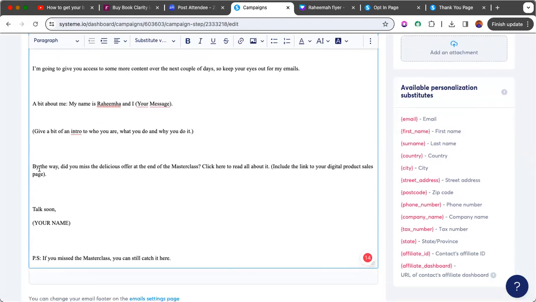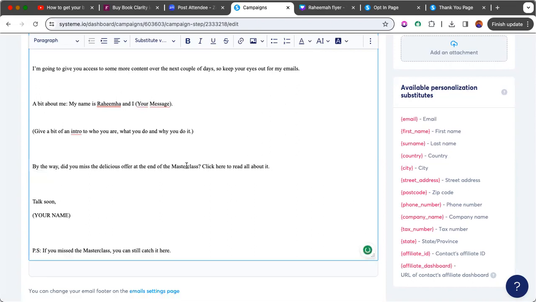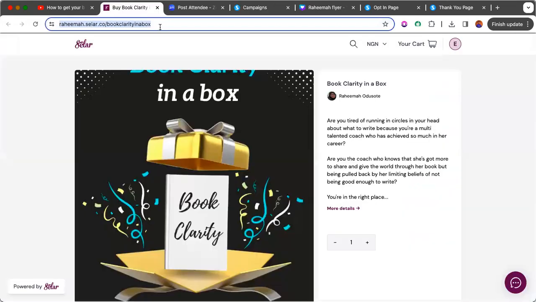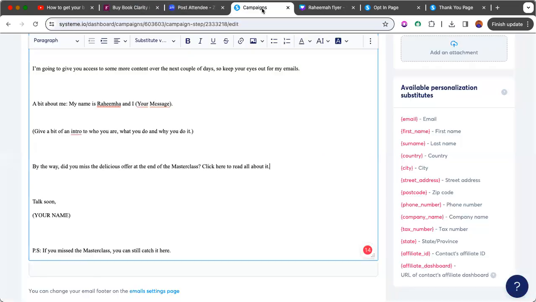Then at the bottom, I want to add, by the way, did you miss the delicious offer at the end of the masterclass? Click here to read all about it. Include the link to your digital product. So remember that this second part, we want to start telling them about the offer. All right. Did you miss the delicious offer at the end of the masterclass? I haven't mentioned the book Clarity in a Box itself, but I just talked about the offer. People are like, oh, what offer? I missed the offer. Then I say, click here to read all about it. People are like, oh, I missed the offer.